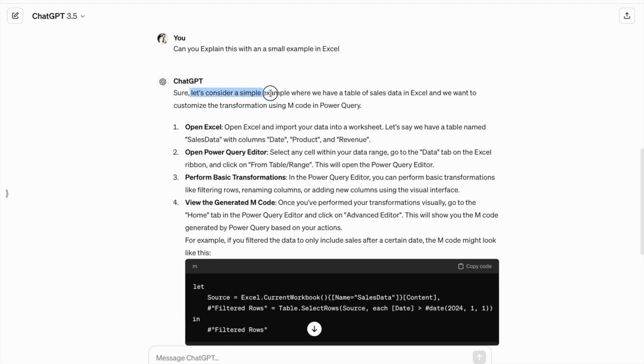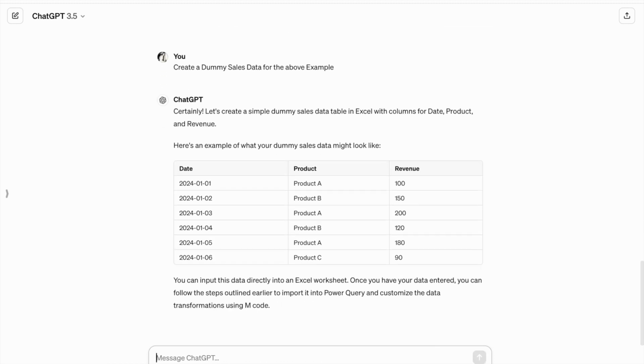Let's consider a simple example where we have a table of sales data in Excel and we want to customize the transformation using M-code in Power Query. So we don't have any sales data, right? We'll ask ChatGPT to create a dummy data for this example. So as you can see, here is the dummy data.